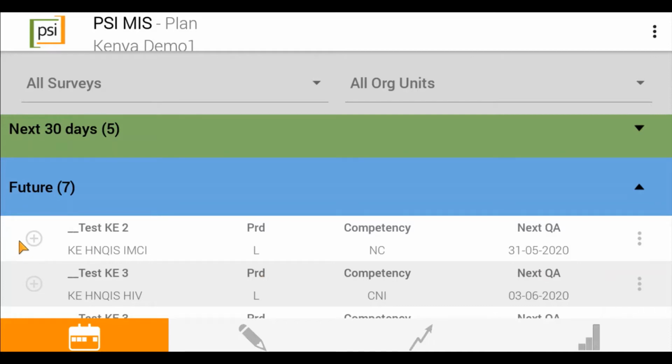Looking from left to right, the plus sign is a quick way to start this assessment. So once I tap on it, it will take me directly to the checklist within the assess module. The top row is the facility name, and the bottom row is the health area. PRD stands for productivity, and it's the client volume of a facility. It's either high or low, depending on the facility data.